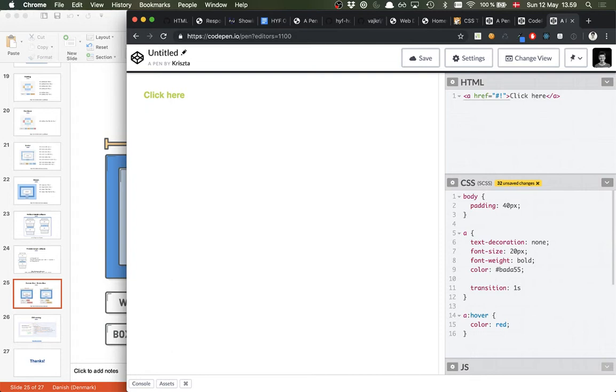Then I need to specify the property that I want to transition. So I can just set this to all, which will go in and figure out all the properties that are changing.